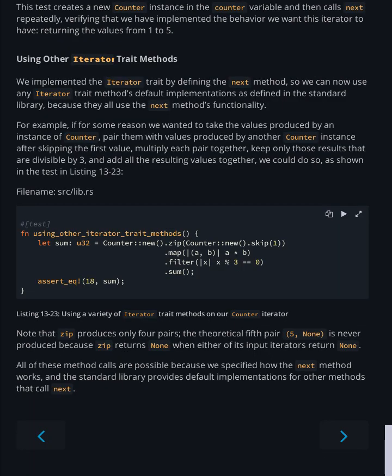Using other Iterator trait methods. We implemented the Iterator trait by defining the next method, so we can now use any Iterator trait method's default implementations as defined in the standard library because they all use the next method's functionality.